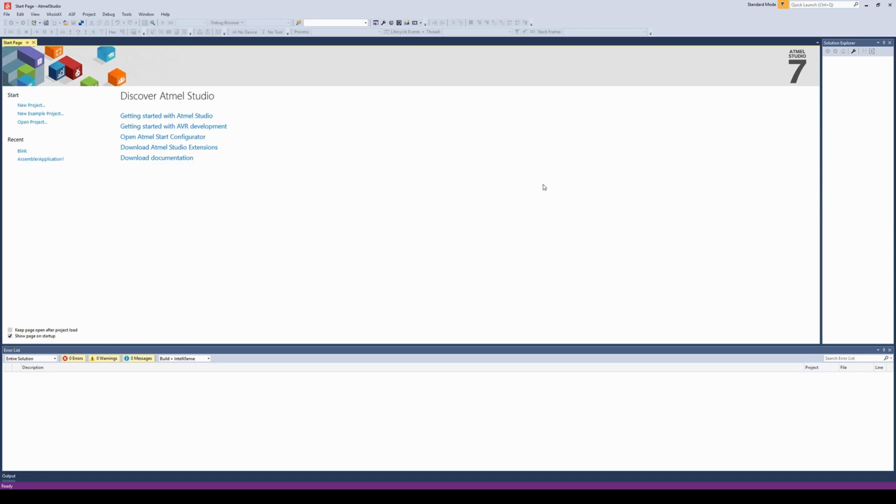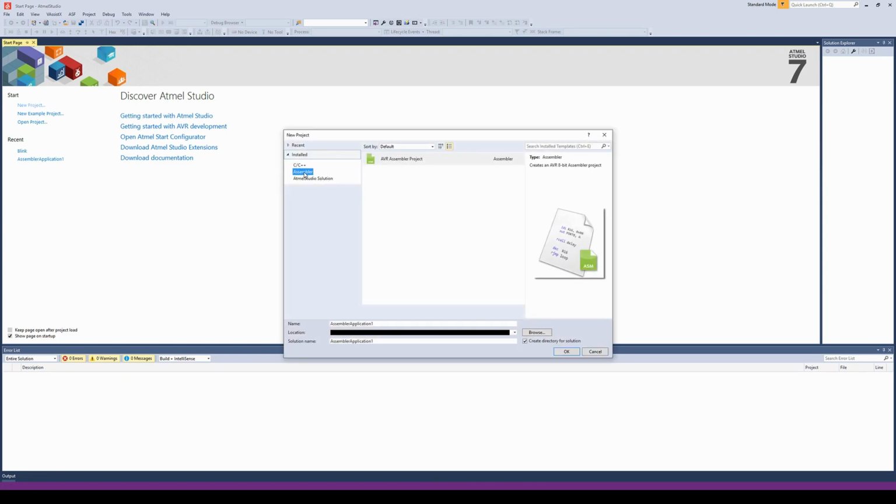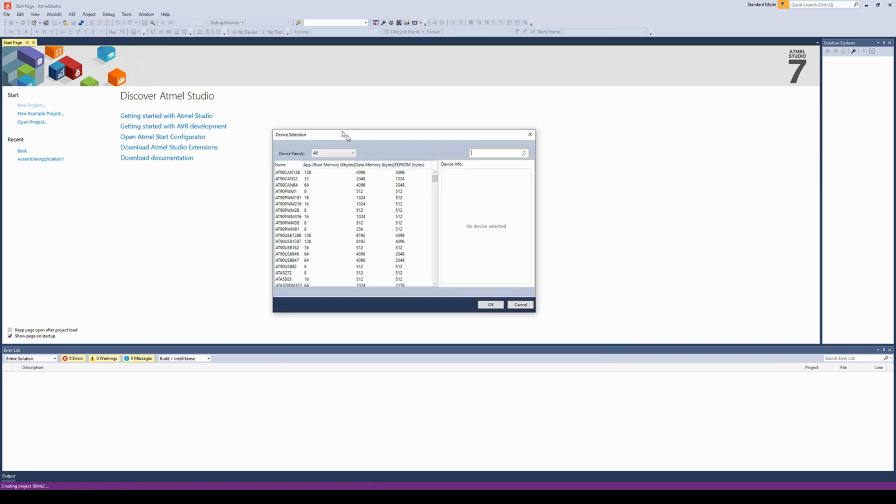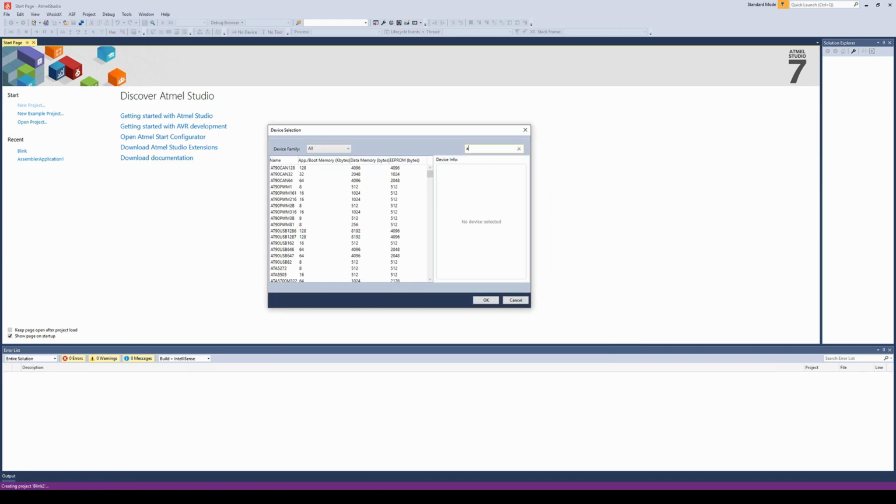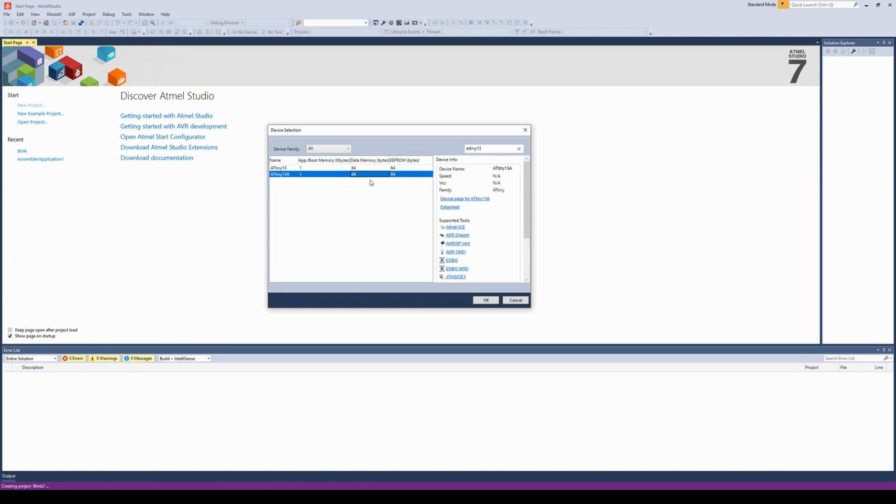To program the ATtiny13A in assembly, we'll first open up Atmel Studio and click on New Project. This can be done by clicking on New Project, Assembler, and AVR Assembler Project. Go ahead and name it Blink or Blink2 and click OK. Then search for ATtiny13A from the device menu and select it.